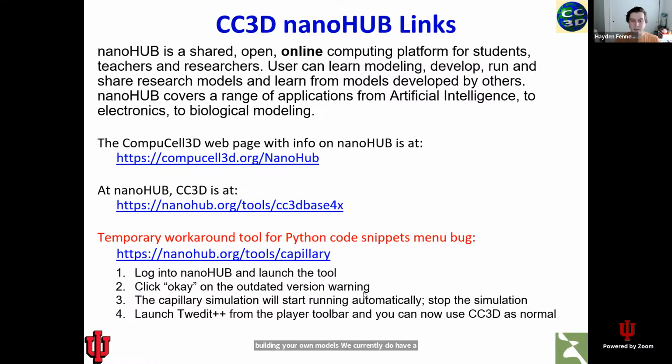This tool that we have, let me get the link here. The capillary tool is a functioning version of CompuCell that you can use in the meantime. You'll have to log into NanoHub and launch the tool. Click OK on the outdated version warning. That's not a big deal. It's just telling you that there's a newer version installed somewhere on NanoHub, but it will still run just fine. The capillary simulation will start running automatically, so you can just stop that simulation with the stop button in Player, and then you can launch Twedit from the Player toolbar and use CompuCell as normal after that.